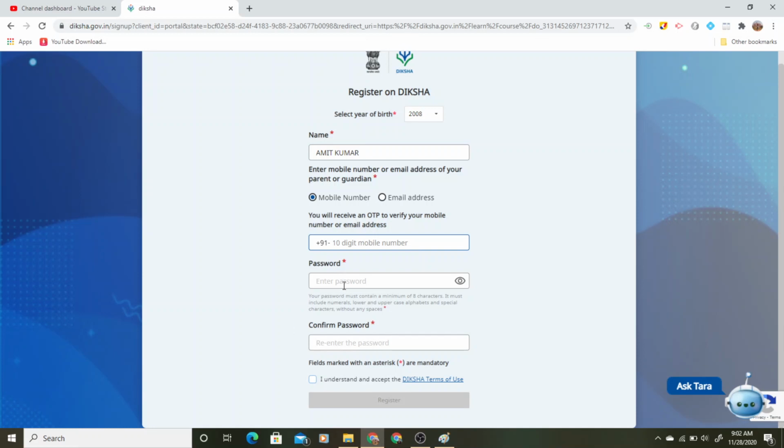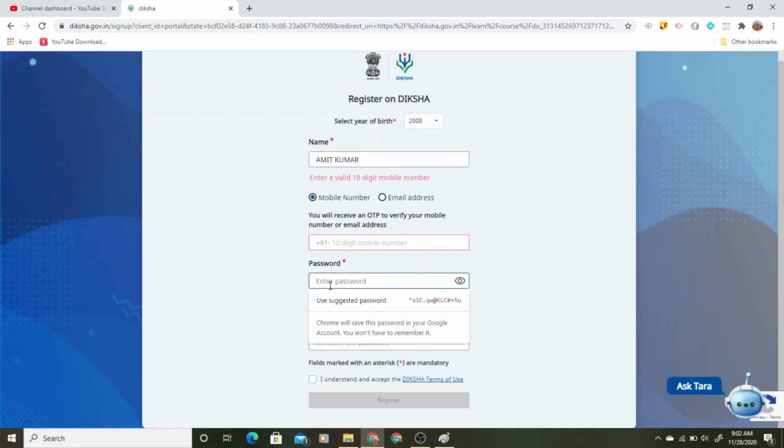Then you will be choosing a password. You can choose on your own. It's up to you. Just choose your own password, a very simple one that you can remember. Then again you have to put the same password for confirmation of the password. Suppose you are putting here school@1234. Suppose this is the password I have given, school@1234. The same password you will be entering here also, school@1234.